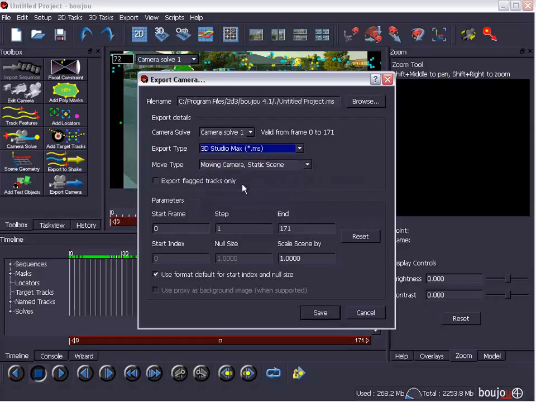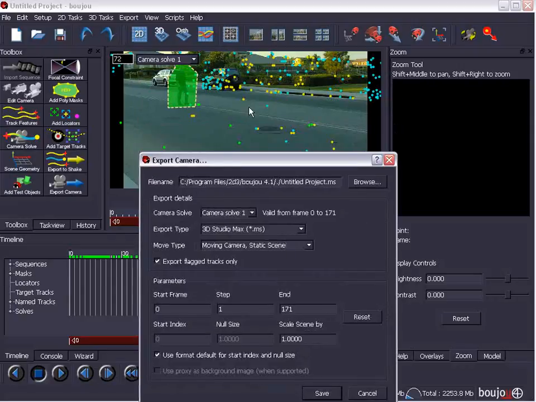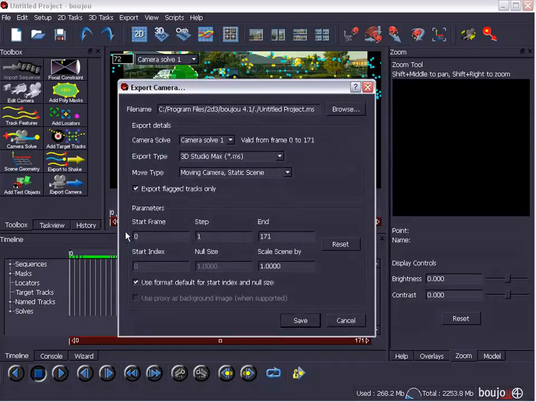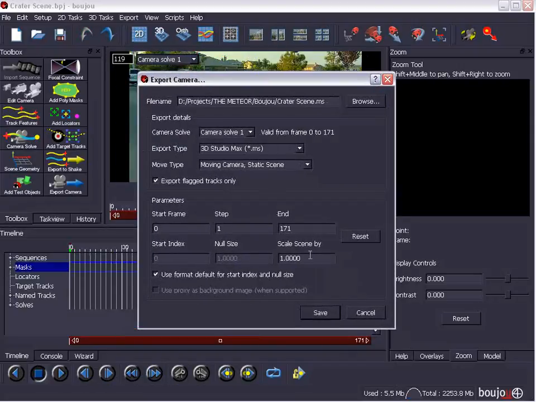For the moving camera stack scene, we want to export the flag tracks only. If you don't have this checked, you're going to have a zillion little points, and you don't want that. Also, you may want to consider the scale scene by factor, and that's going to enlarge the area of the points so that you're not working in a really small area. So for 3D Max, we'll set it to 100, and we'll choose Save.